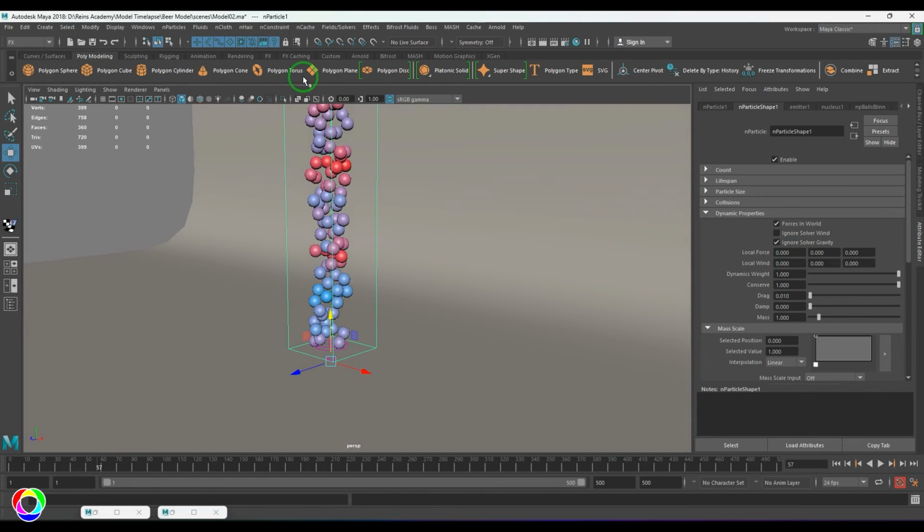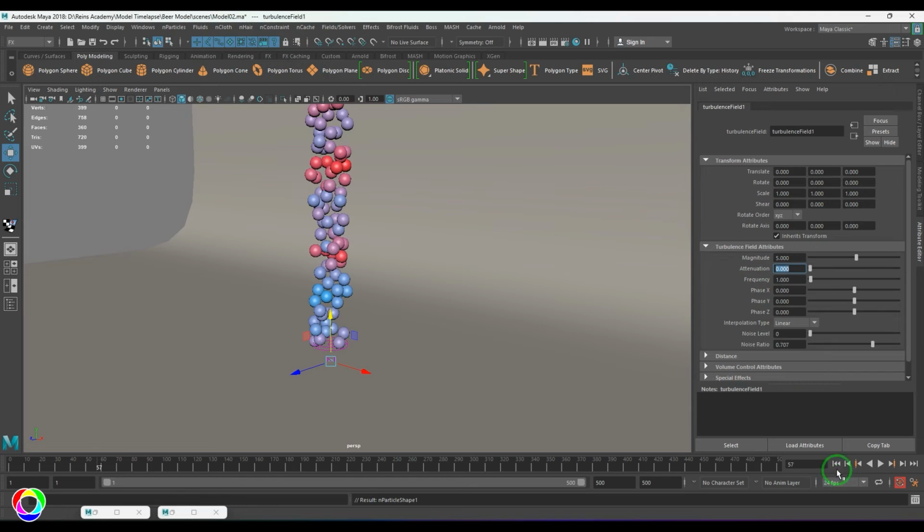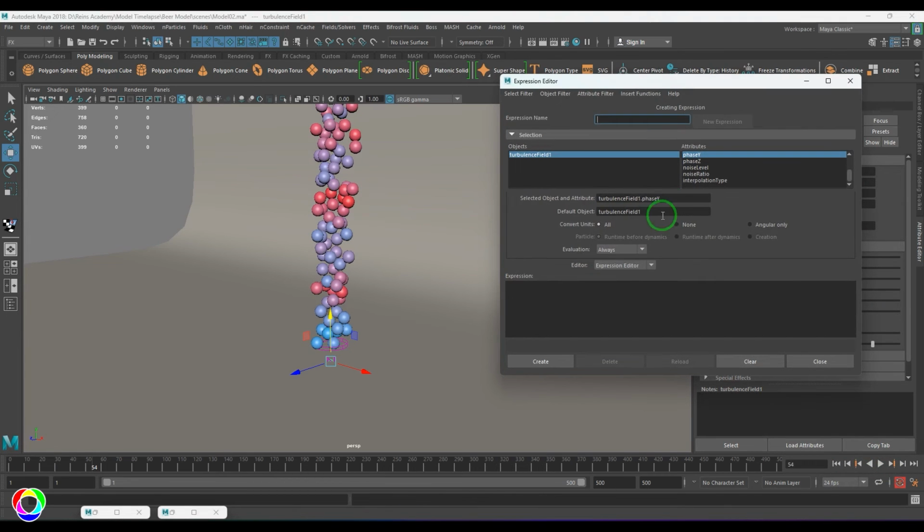The next thing is I would like to add a field to this, so I'll apply a turbulence field. Attenuation, I'll set to 0, and then I'll put a magnitude of 10 maybe. And here in the phase Y, I'll create an expression.